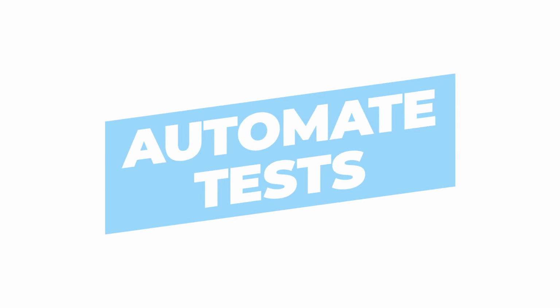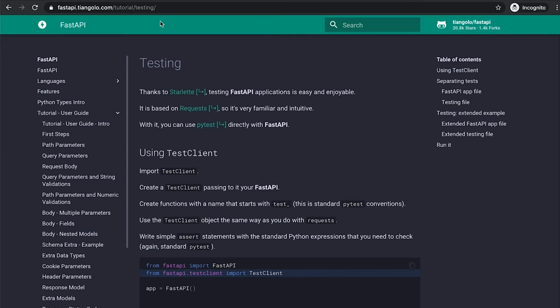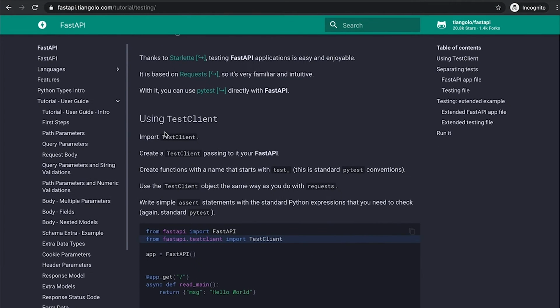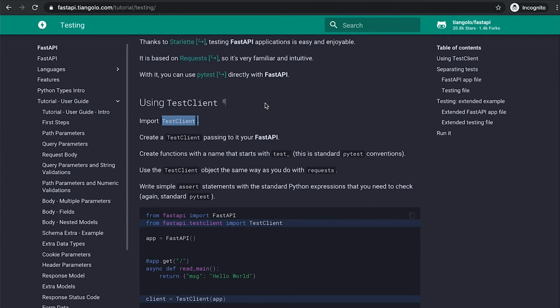Great. Now that we have our build working, let's go ahead and automate our tests. And to do this, we're going to be using FastAPI's ability to run PyTests directly by going through these steps here and importing their test client. If you want to read more up on testing in FastAPI, I suggest coming over to the documentation here.